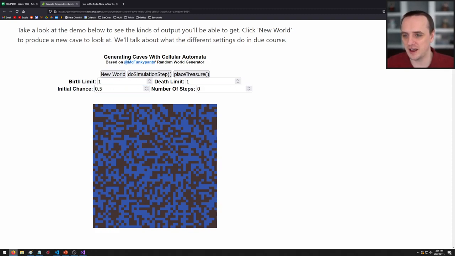So this algorithm has four parameters. The first one is not birth limit, but it's initial chance. We're going to start the algorithm by generating random data, okay? And this data has a random chance to either be a zero or a one, in this case, a blue or black. So that initial chance is governed by this initial chance variable right here.